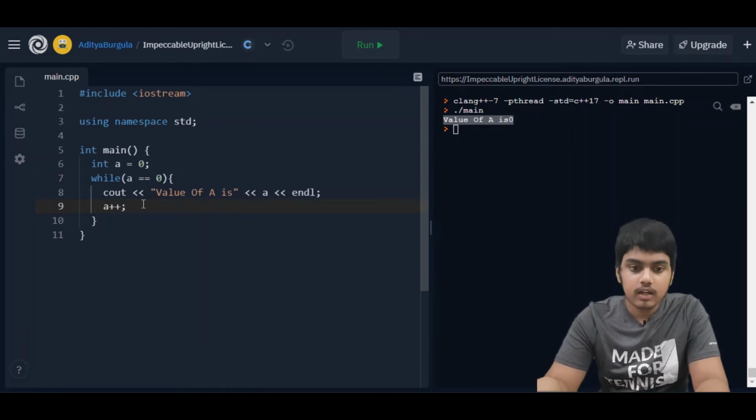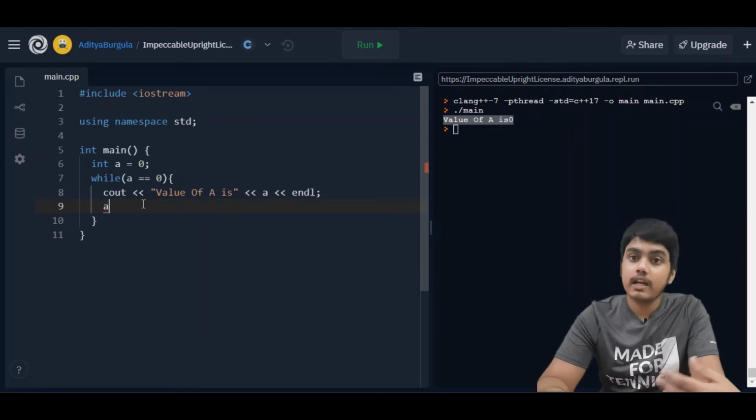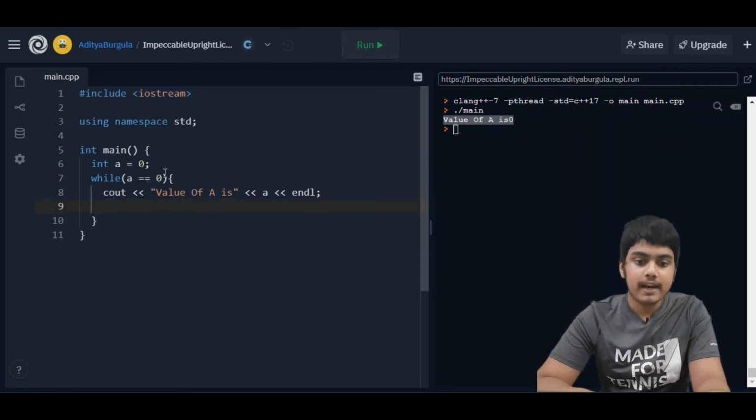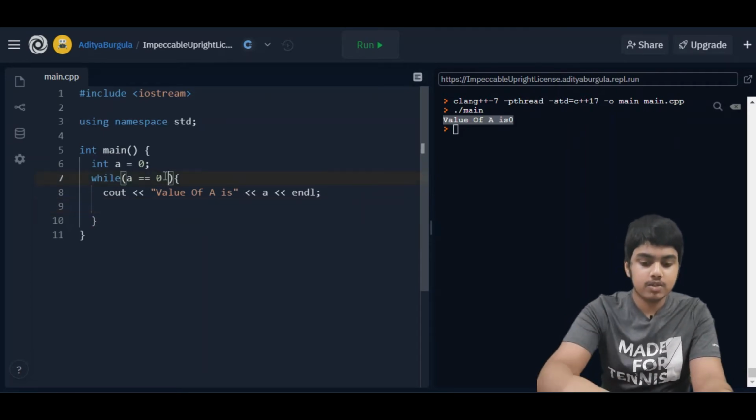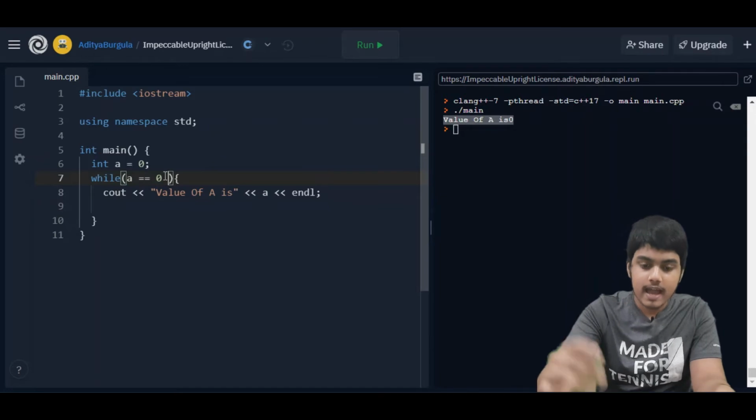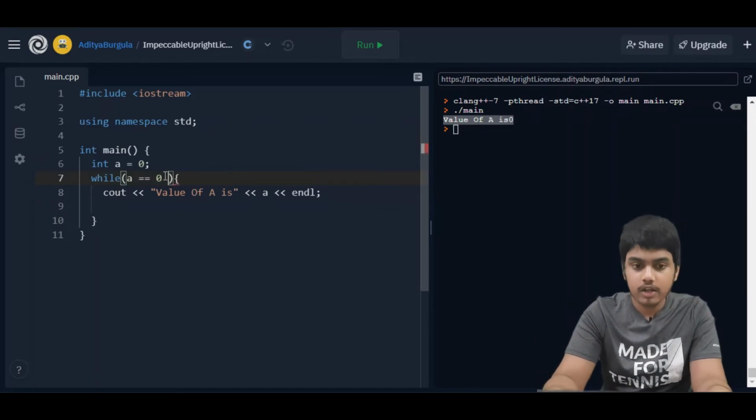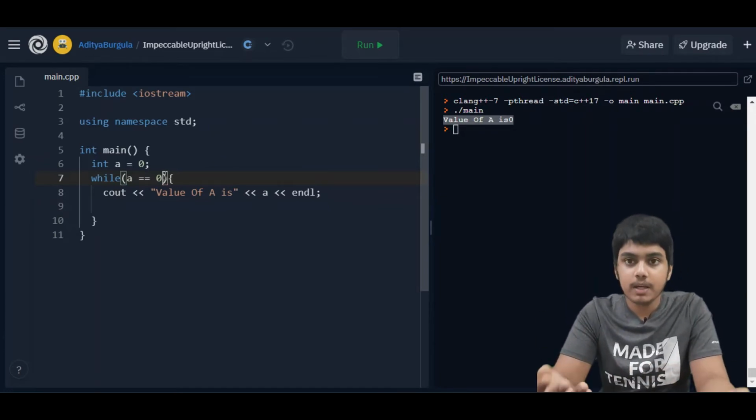So here we are adding the increment operator. If you do not add it, it will go on for multiple times. And likewise, you can even add multiple conditions using the logical operators as well, like and, or. So like that you can add. I think now you might have understood while loop.